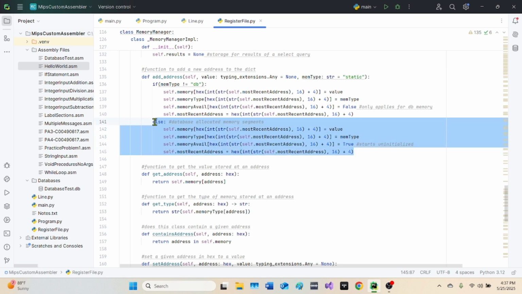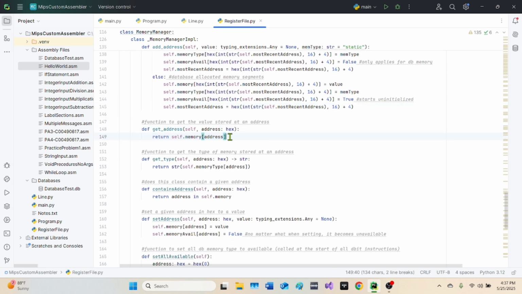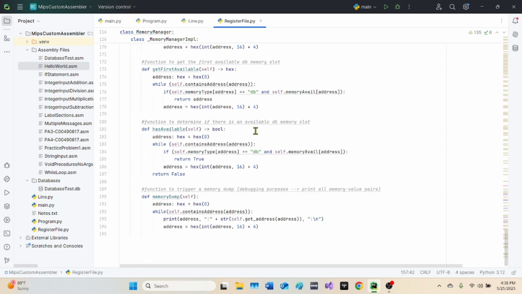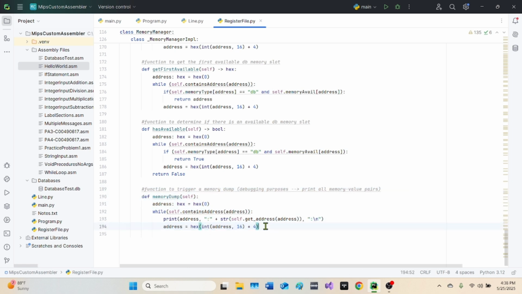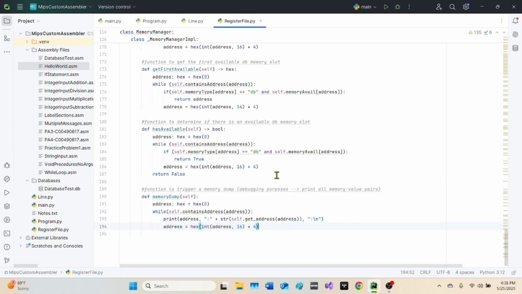And then down here we have the database allocated memory segments. This is used for the select statements to store the data temporarily in memory before we give it to the registers that you implement as parameters for your DBIT. And so we have some helper functions as well, like get address, get type, contains address, set all available, get first available, has available, and this one is no longer used, but memory dump, which was used to display everything that's stored in memory, including the address and the value.